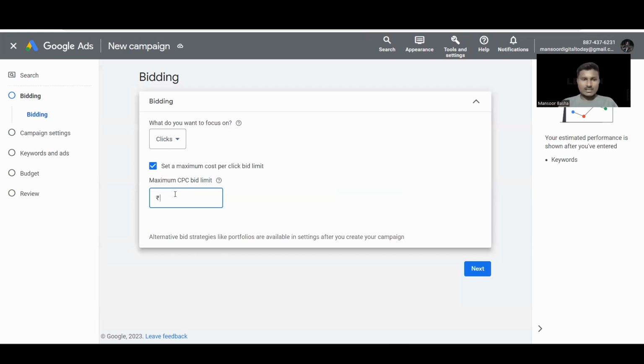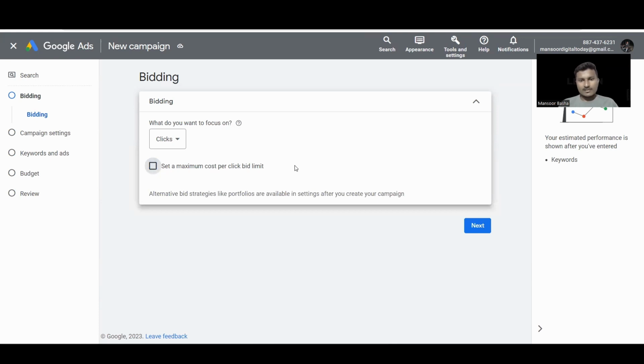In our case I'm setting it as manual, and Google has a lot of data, so we can go ahead with automated bidding strategies, which could be beneficial for us as well. And next, click on next.